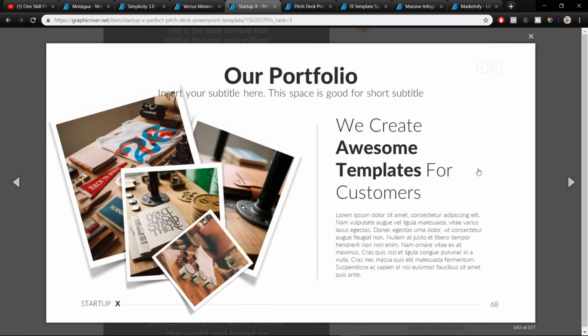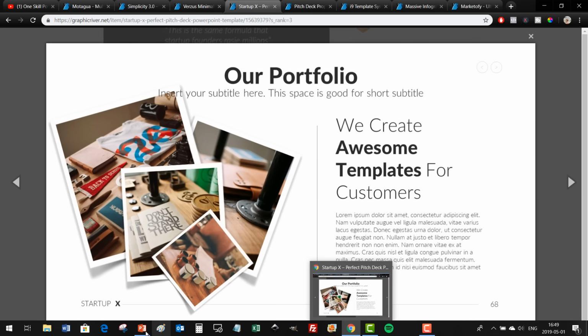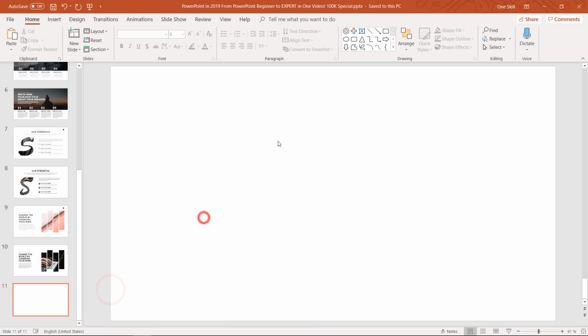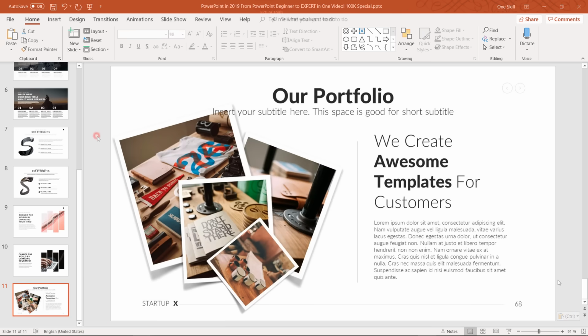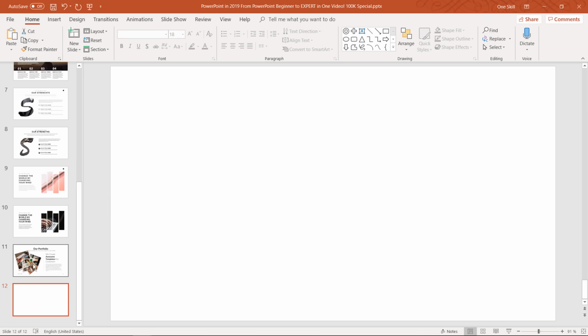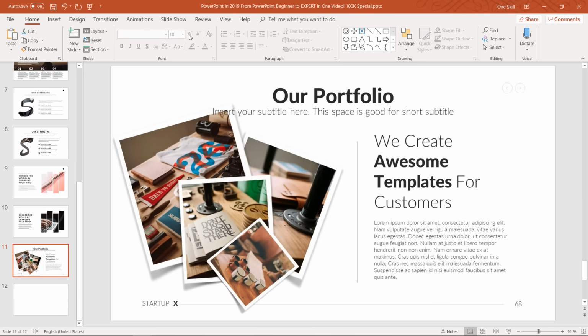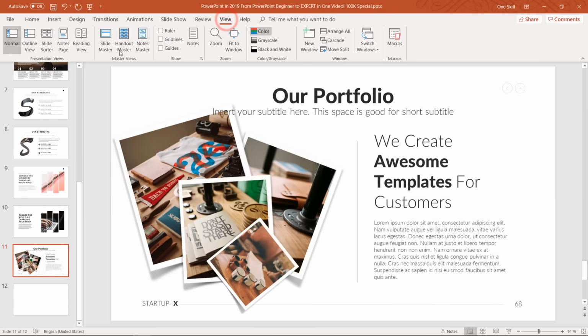All right. So as you can see, we have some really interesting Polaroid or just some kind of photos going on here. Let's copy this preview image and paste it into PowerPoint. Let's insert a fresh blank new slide over here. And now let's go straight to slide master view.